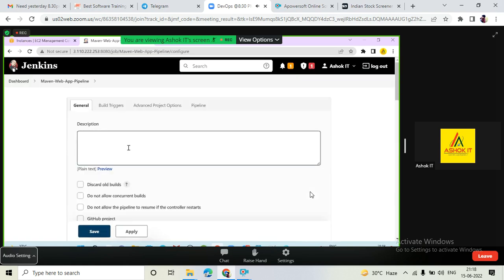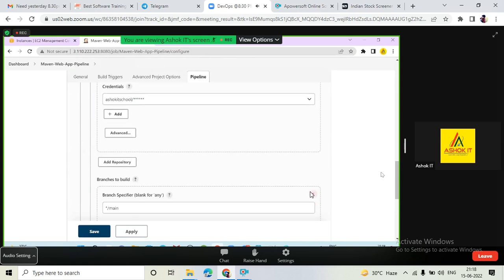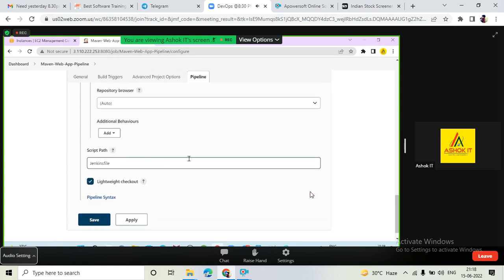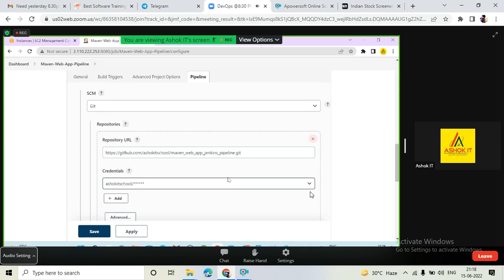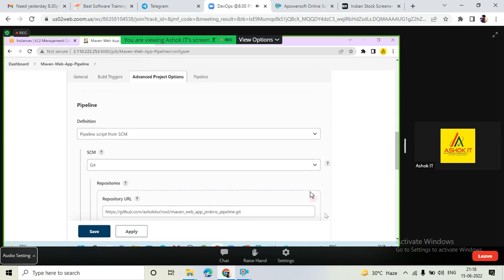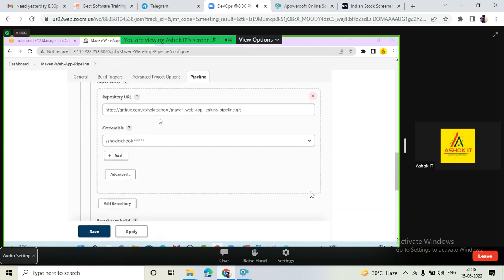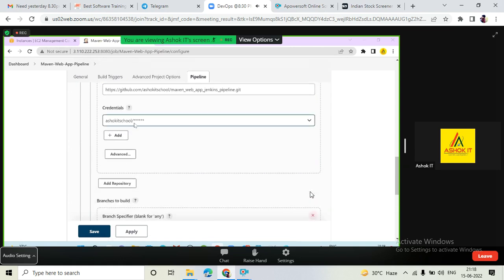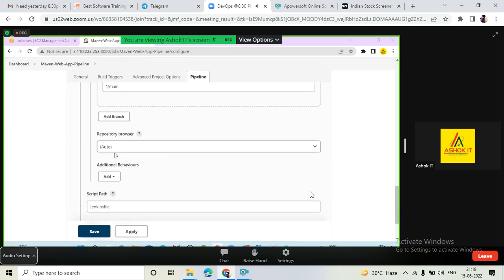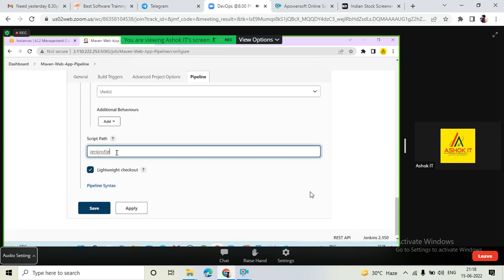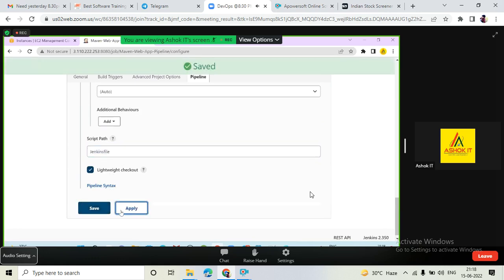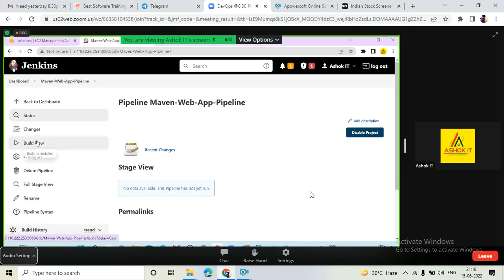Now see the configure option. Go to pipeline. Am I writing the script here, or am I using the script already created for this project? We have given the path of the file. Pipeline script from SCM, Git: I'm giving the repository URL, the credentials of the GitHub account, and the branch name. Next, the script path. What is the name of that file? It is Jenkinsfile. Click on apply, click on save, click on build now.